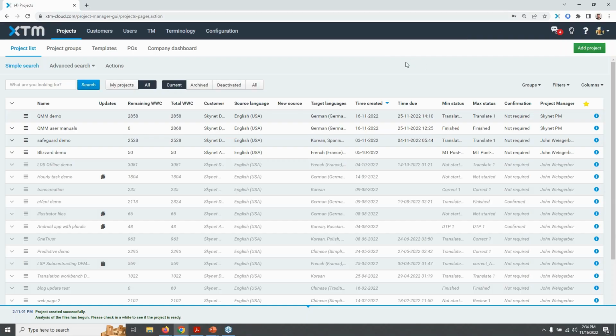And look for our release notes with every release of XTM. They'll be talking about what's new with the query management module, etc.